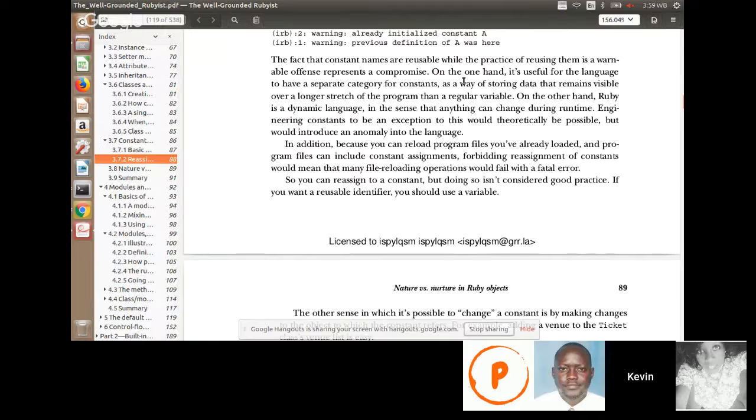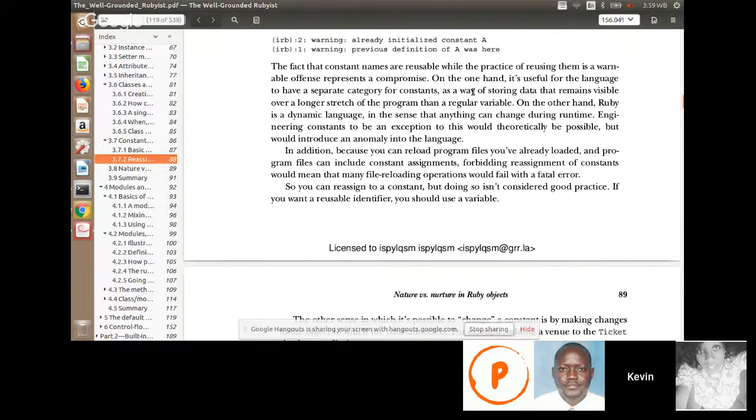Thank you. So on one hand, it's useful for the language to have a separate category of constants as a way of storing data that remains visible for a longer stretch than the regular variable. That's how Ruby uses the constants. Now, on the other hand, it's dynamic in the sense that it can change during runtime.